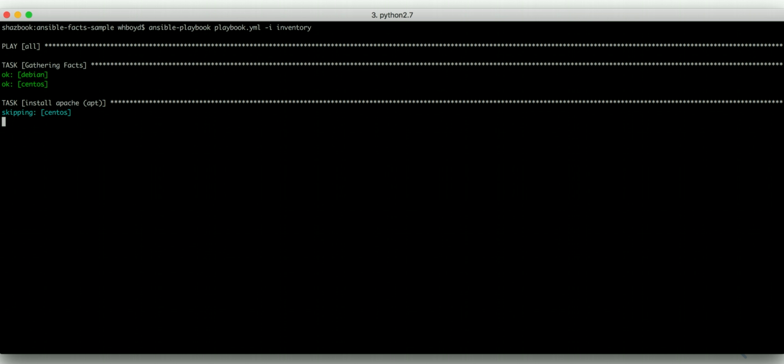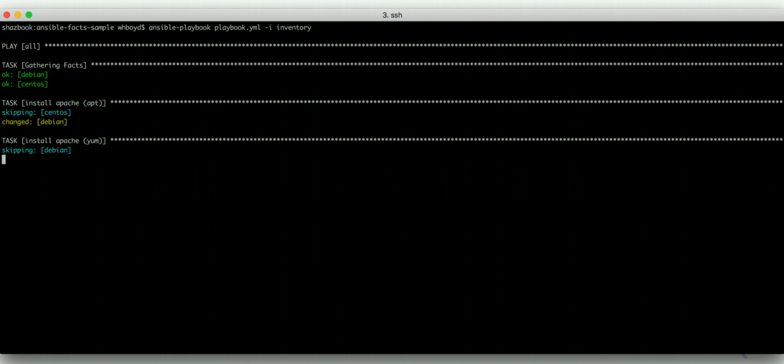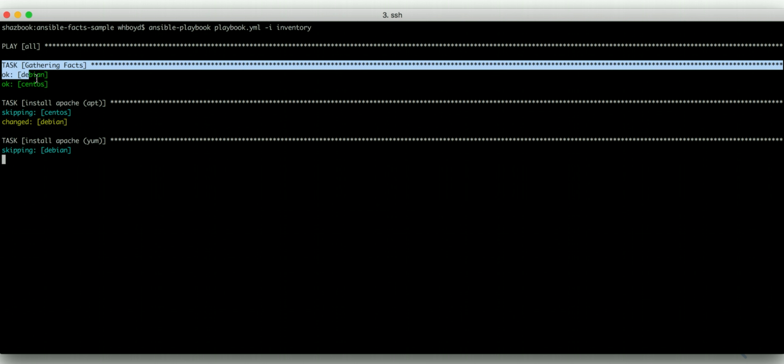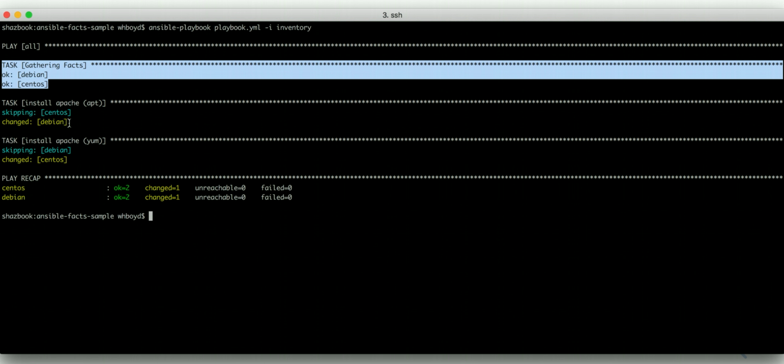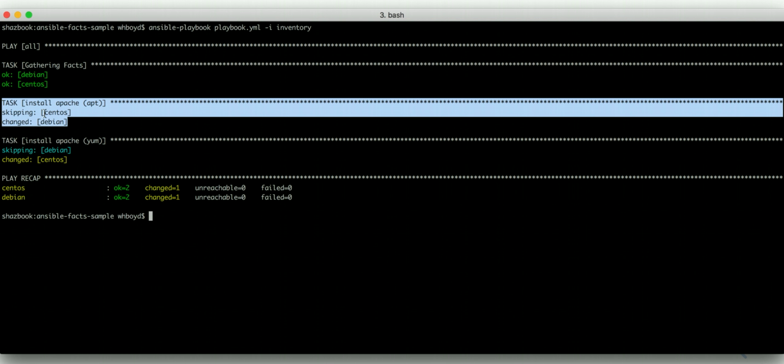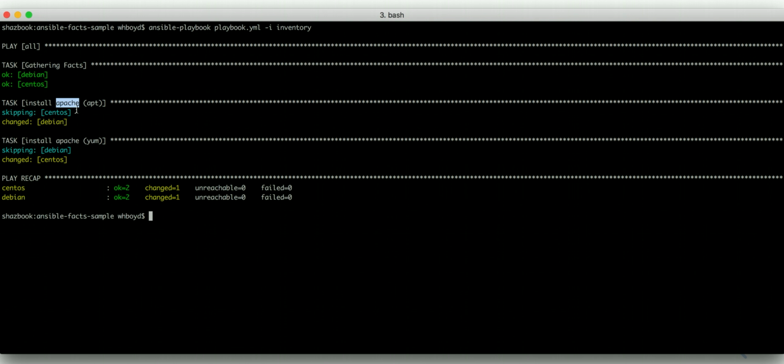This first task is a task that Ansible automatically runs where it says gathering facts. This is where it's actually determining the value of all these Ansible facts, and now we can see this first task, which installs Apache using APT for Debian-based systems. We can see that for the Debian host, this task actually executed, but it skipped it for the CentOS host. And vice versa for the second task.